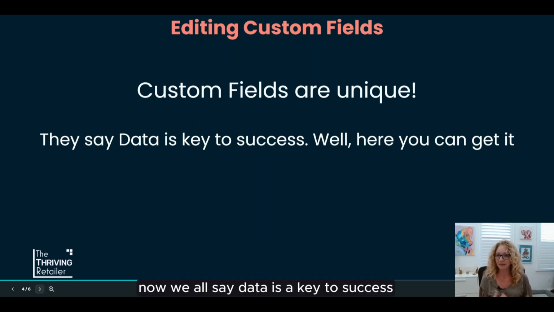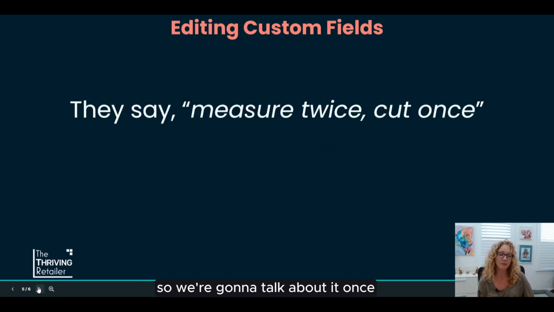Now we all say data is the key to success. If you're deleting this field, are you going to lose that important data? So we're going to talk about it once.